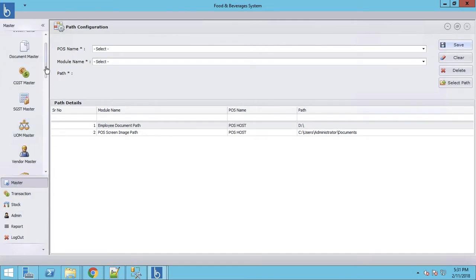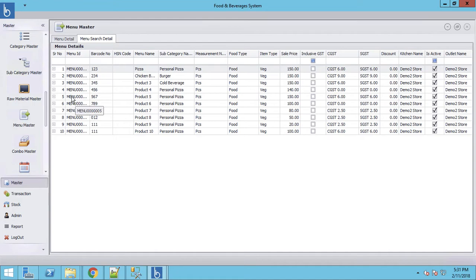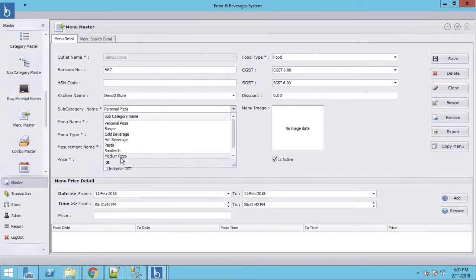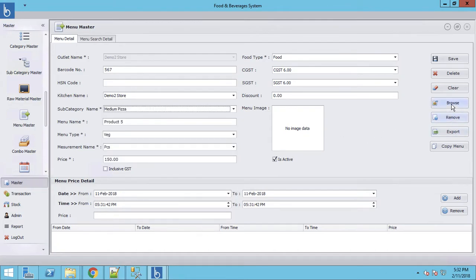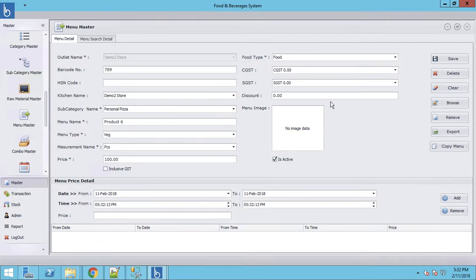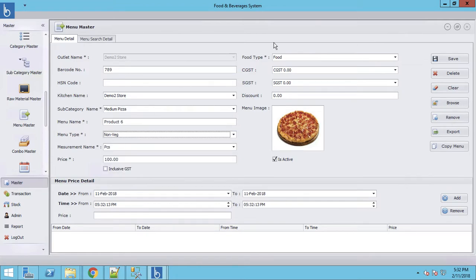So now we go back to the masters, menu master. We go to product number 5, and we say this one is medium pizza. Yeah, so path had some issue, so now we have fixed the path. So we go back to this product number. We again browse and we say this pizza number 2, open, and we make it in medium pizza only, let's say, and this one is a non-veg product, and we save it.